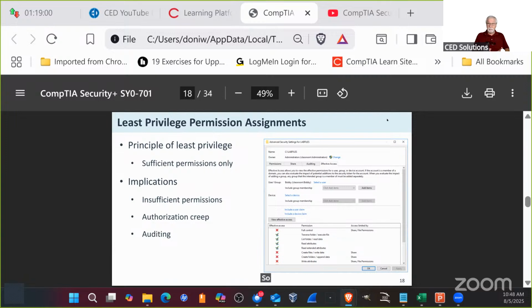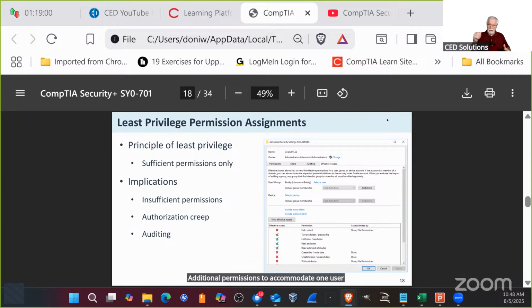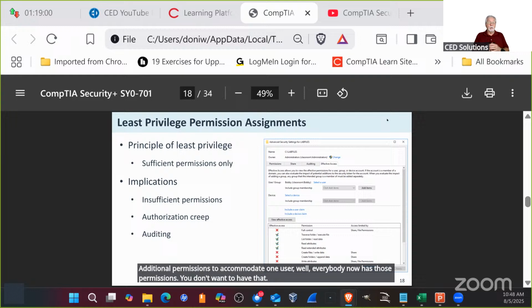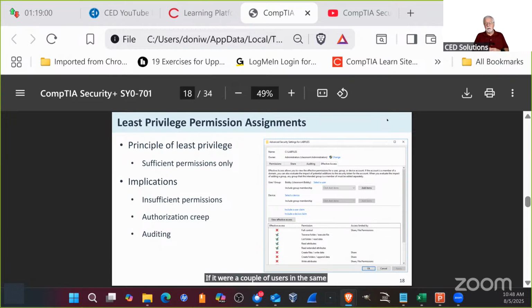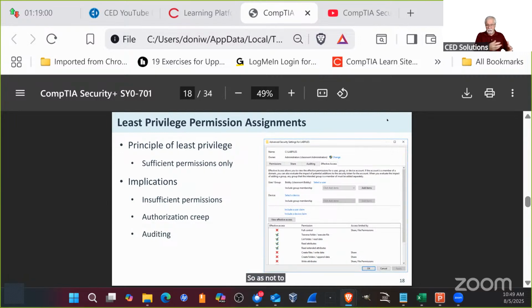So if it were just one person, I would just manage them individually, not the group as a whole, because you want to avoid what's called permission creep. If you start giving one user, who happens to be in a group, additional permissions by giving the whole group those permissions to accommodate one user, well, everybody now has those permissions. You don't want to have that. If it were a couple of users in the same department or division and they needed the same additional authorizations, well, then I would peel them off, set up their own group, and manage them individually as a new group, so as not to have that permissions and authorization creep that affected the entire group.